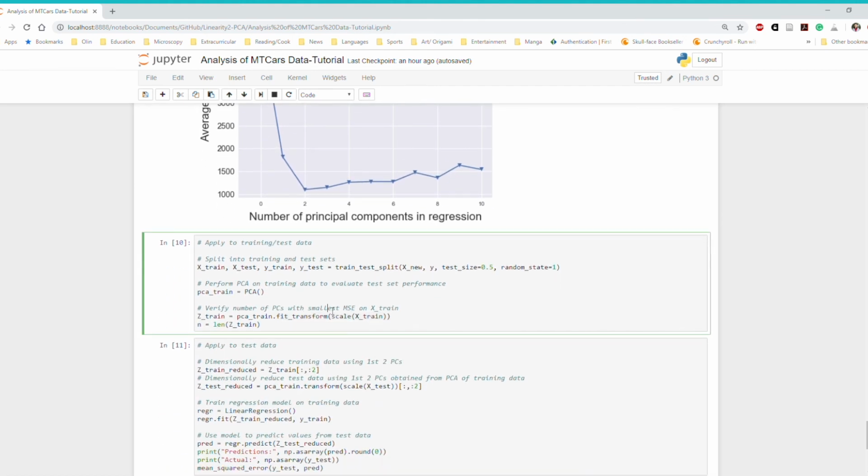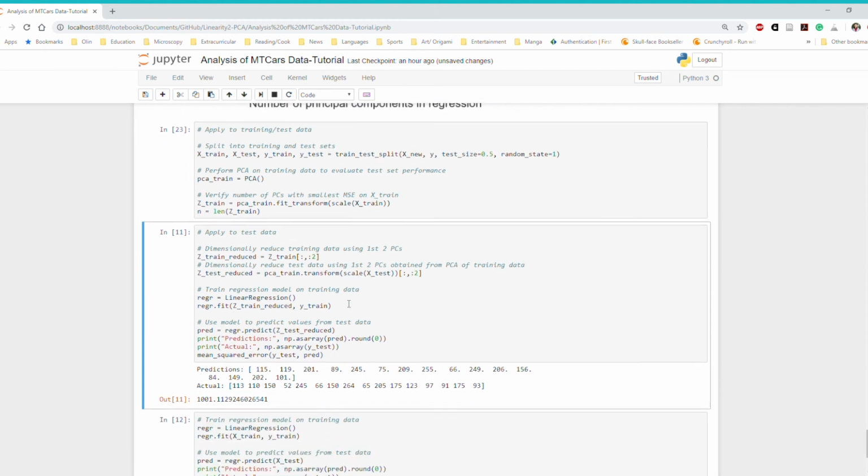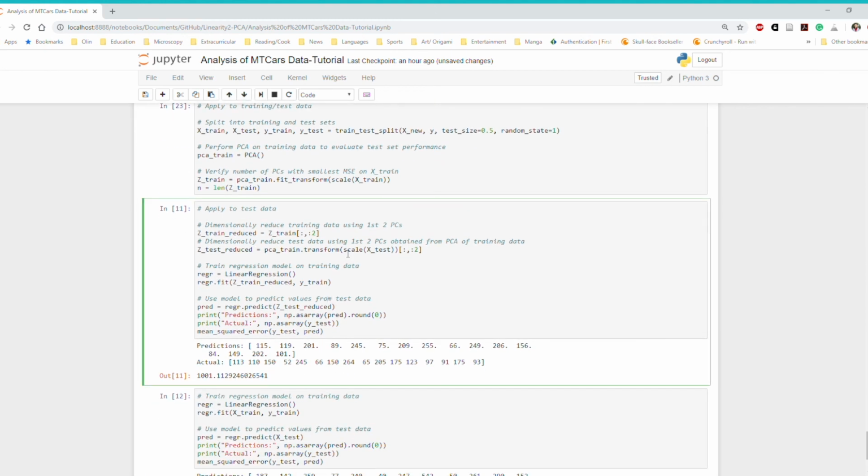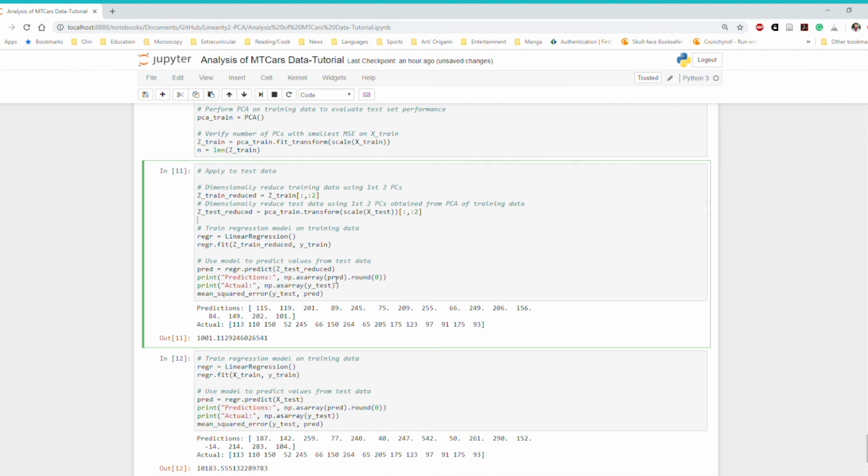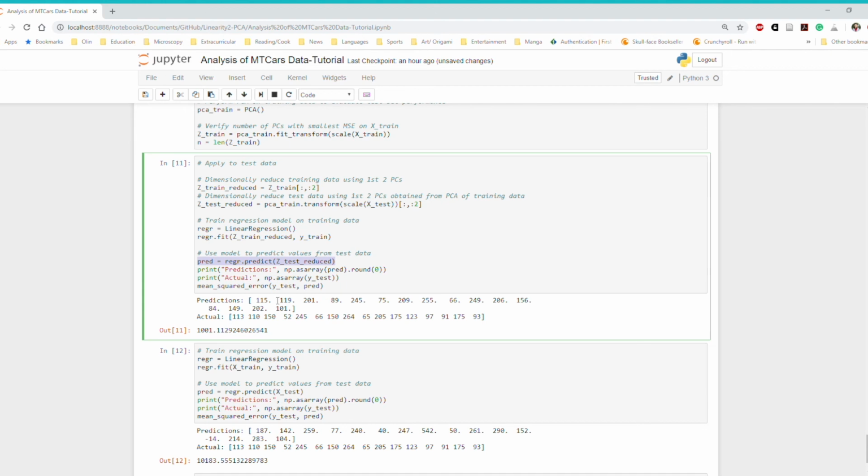We'll begin by splitting the dataset into training and test subsets, and then conduct PCA on the training data to produce a score matrix as usual. We then dimensionally reduce the training data using the first two principal components, and also reduce the test data using the same two principal components. Next, we fit the linear regression model on our reduced training data, which is done in this line. Once we have a model, we can use it to predict values from our reduced test data, which is done with this prediction function. Here is a list of predictions.